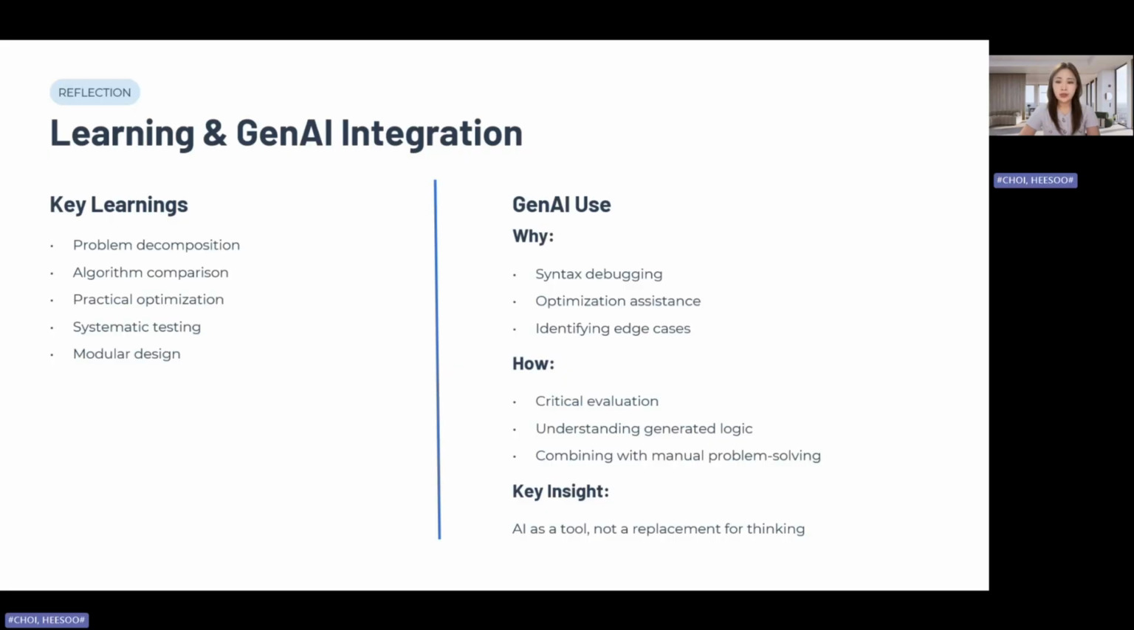My key learning was that designing a modular pipeline and validating each stage is important. I use GenAI mainly for debugging and edge cases, but I verified the logic and results through the entire end-to-end process.